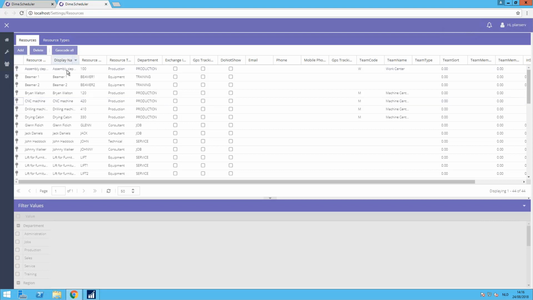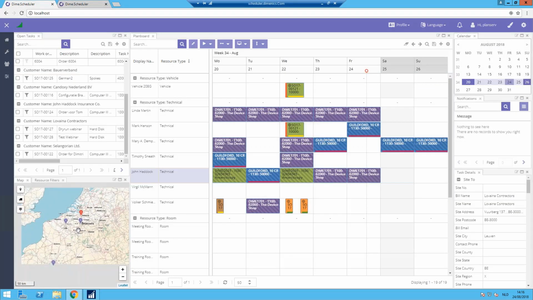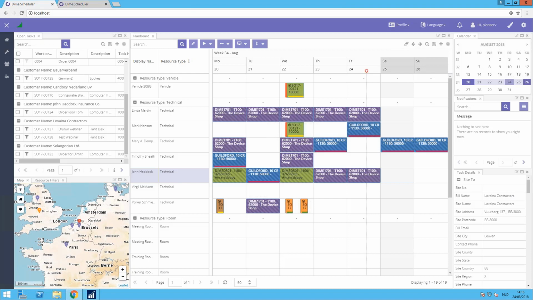Geocode all will of course geocode all the resources. If you don't want to do it manually, there is one batch that runs every night that is going to do this for you. If you do an initial load, for example, it's always useful to just hit this button to check the results of the geocoding. Otherwise, if new resources are added during the day, they will be geocoded at night. And as you can see here, we have all the resources present on the map.